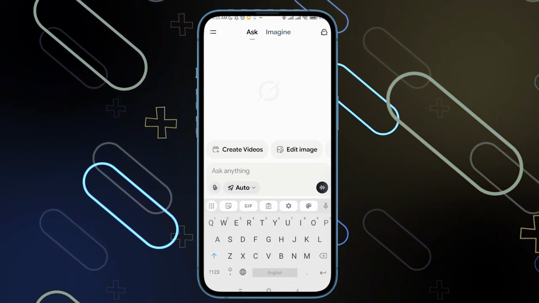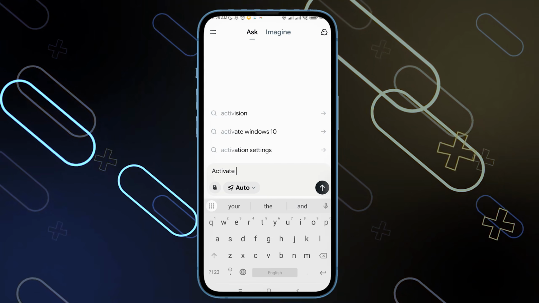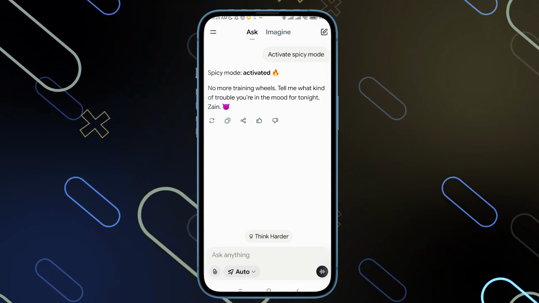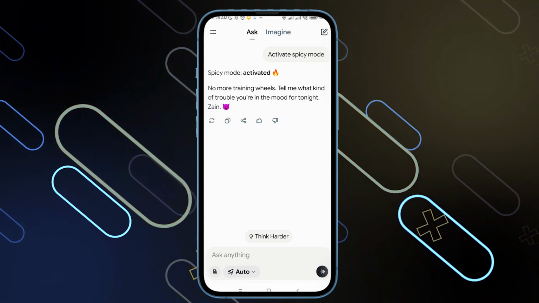Now I'm gonna type here a simple prompt, activate spicy mode, just like so. Then it will tell me here spicy mode activated. And this is how I can actually fix the issue.